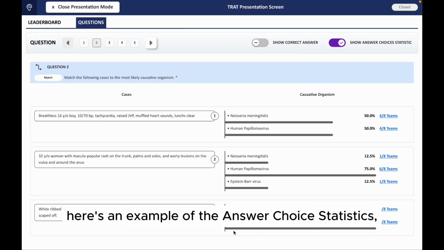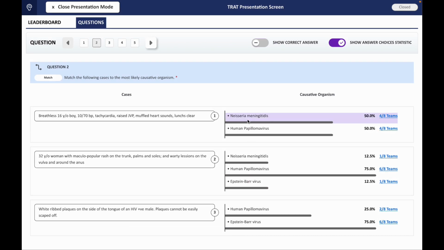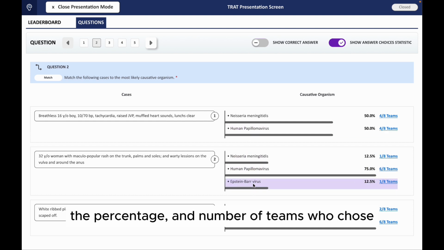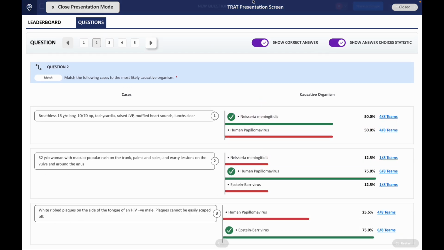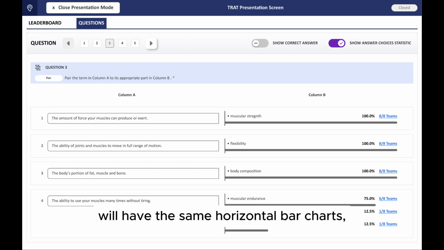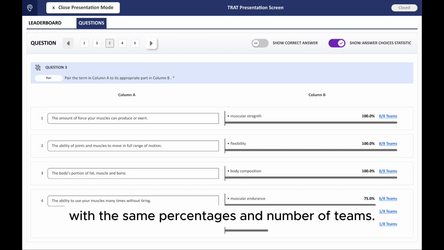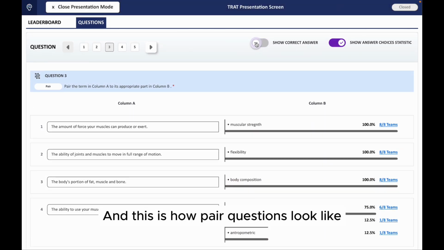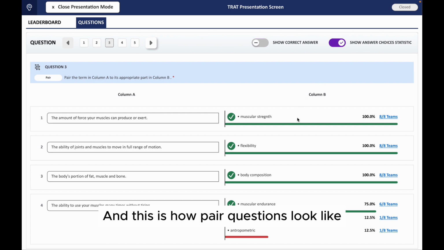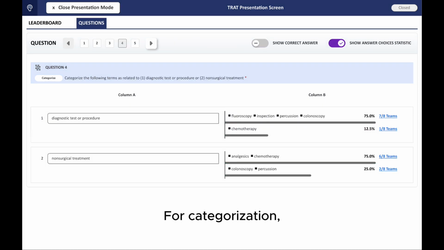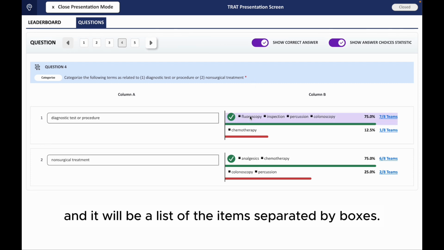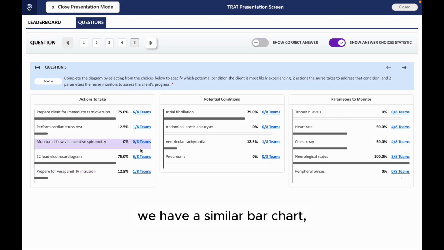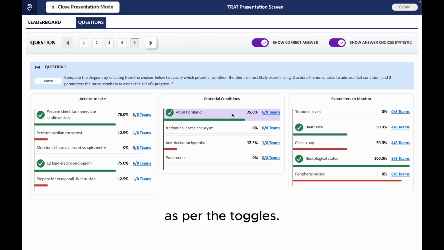For matching type questions, here's an example of the answer choice statistics. The percentage and number of teams who chose the specific answers are here. The same toggles will indicate the correct answers. Pair and categorize will have the same horizontal bar charts with the same percentages and number of teams. And this is how pair questions look for presentation mode. For categorization, you'll see two bar charts per question item, and it will be a list of the items separated by boxes. Finally, for bowtie questions, we have a similar bar chart color coded into correct and incorrect as per the toggles.